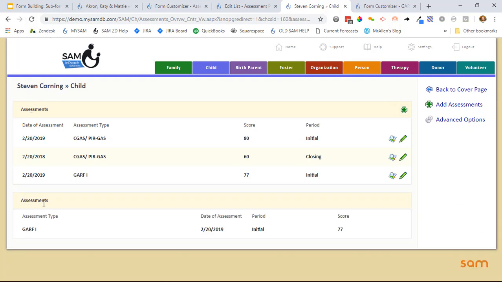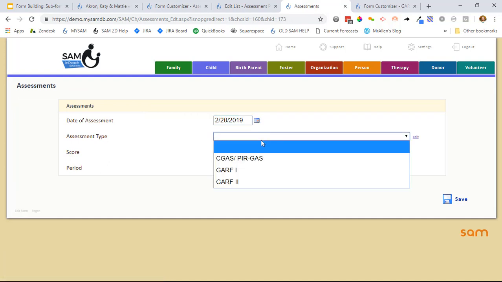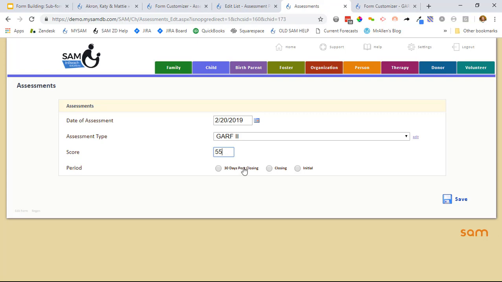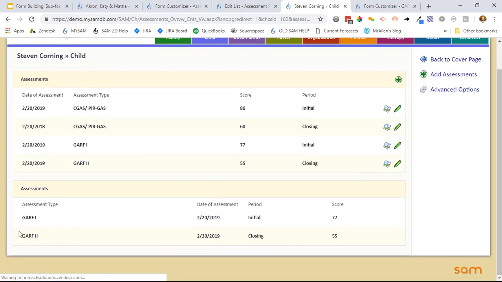and you can see here that a secondary subform has been added that only has the assessments that I've created that have one of the assessment types of GARF or GARF2. Now if I add another one, I'm just going to keep the same date, keep my life simple, GARF2, put in this, I've got both GARF down here, but they're also being added to this one because we've yet to filter that.